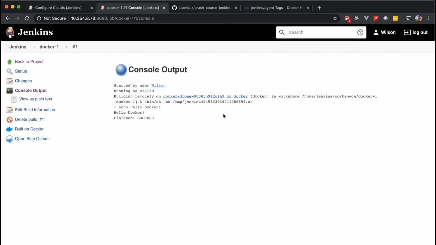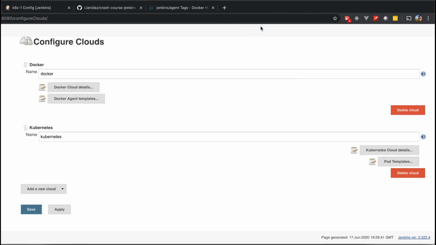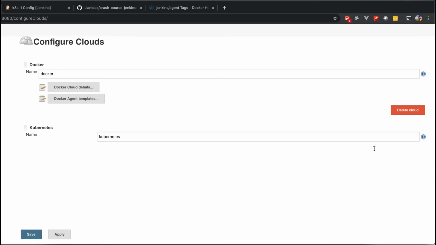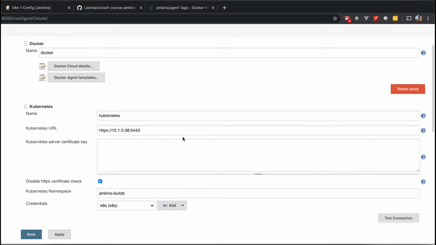That thing works. Next, what do we have next? Right, Kubernetes. So this setup is quite similar to Docker's. We again add another cloud. We will need, of course, to specify the endpoint. We'll need to create a namespace. Don't forget, create a namespace in Kubernetes beforehand.